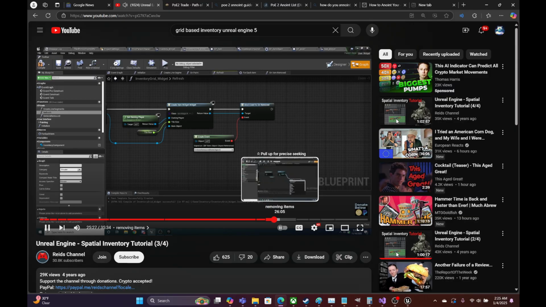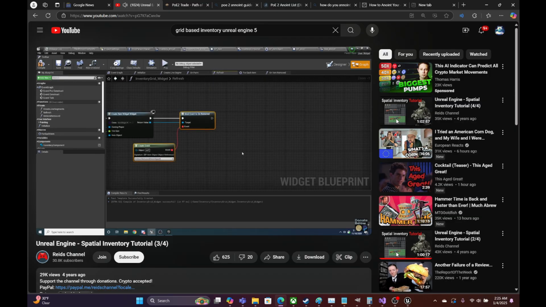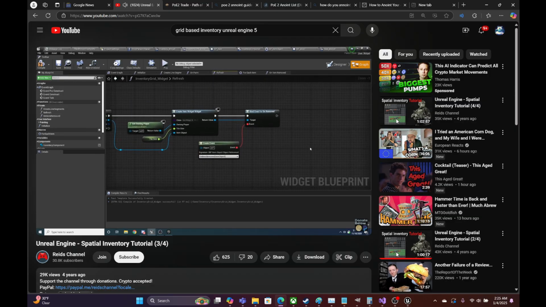So inside of refresh, sorry, I'm going back and forth with my other monitor too. So after we bind to it, we want to then add the child. So the widget we just created, we want to add that to our canvas panel.